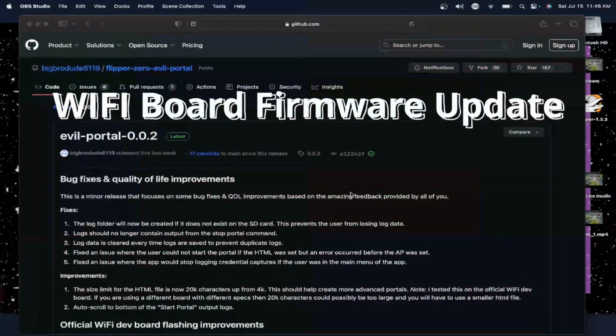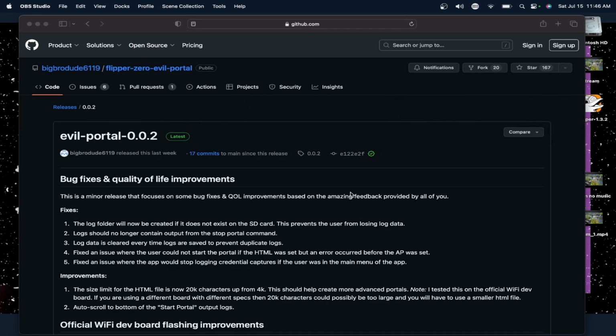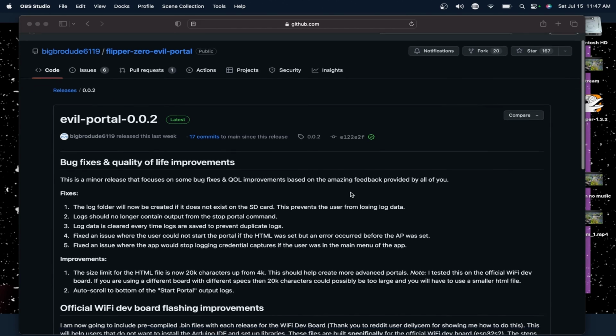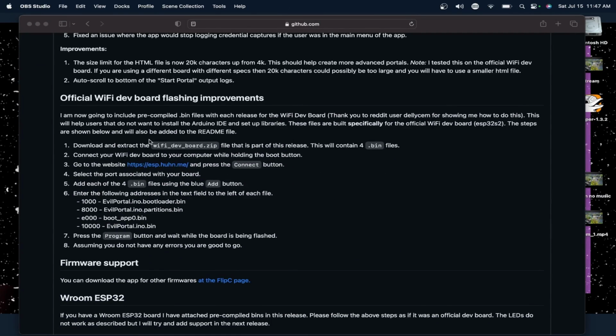All right, so I have the Marauder Wi-Fi firmware on the Wi-Fi dev board. So what we need to do is we actually have to, I think, revert back, it looks like, because we need to download the Wi-Fi devboard.zip file. That's part of the release and will contain four bin files. We'll connect the Wi-Fi devboard to the computer holding down the boot button.